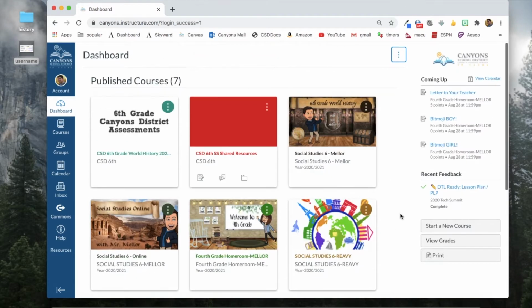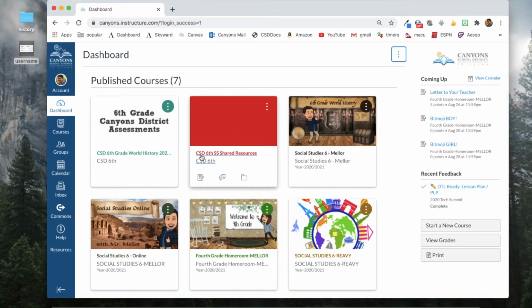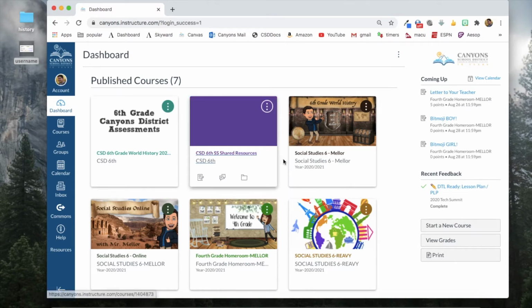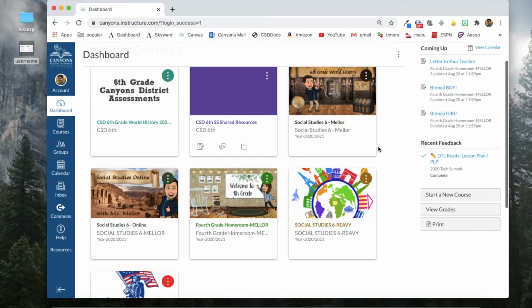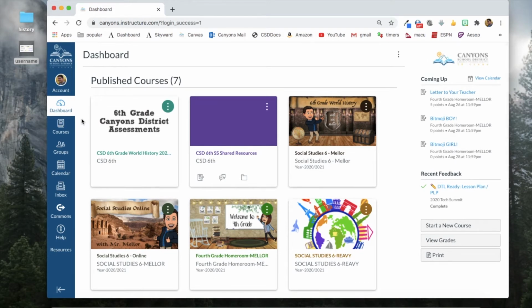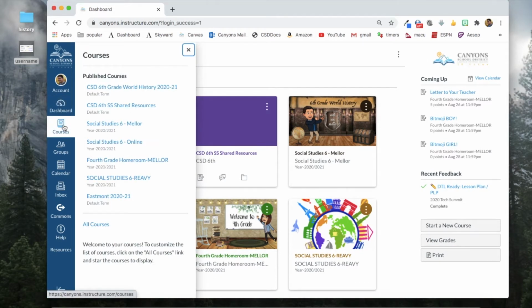You can still change the color of what the text is here by clicking here, and you can change the text to a different color. But this will display your dashboard, so your favorited courses. If you have a class that you don't see, or you lose one of your classes and you can't find it, you can always find it by going to Courses and then All Courses.